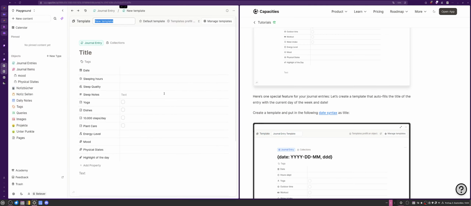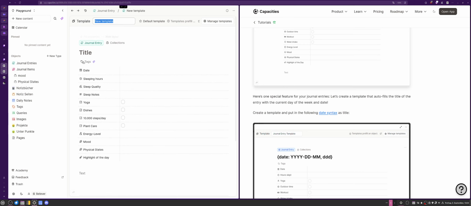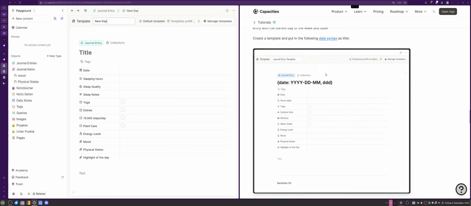Okay, let's create that template. This is what it would look like. It's a whole list and you can still tag it. Alright, this is the template, so we're gonna call it new day. Simply, don't make it too complicated. And then you add how you want to view your date.